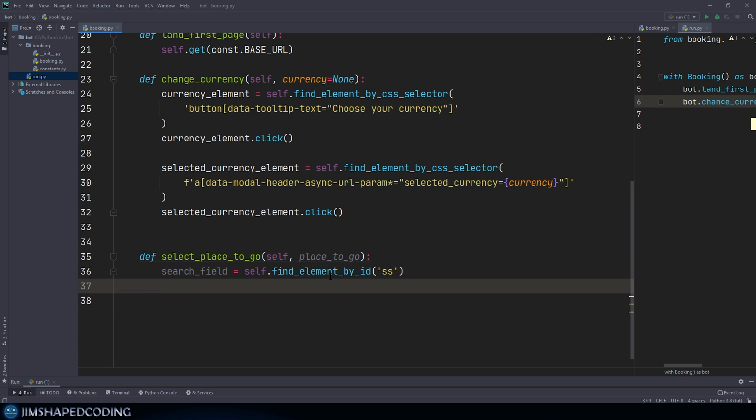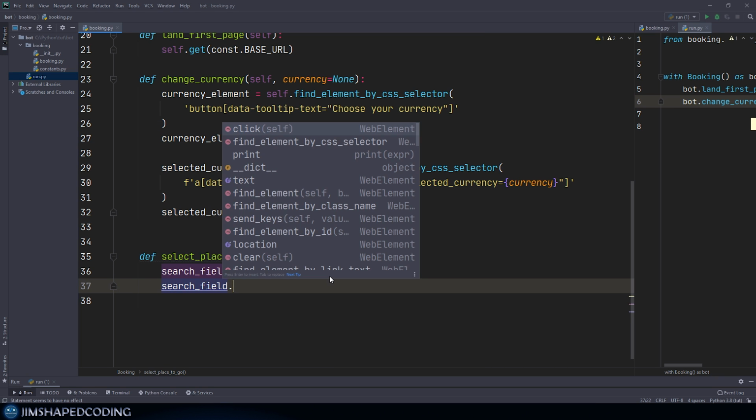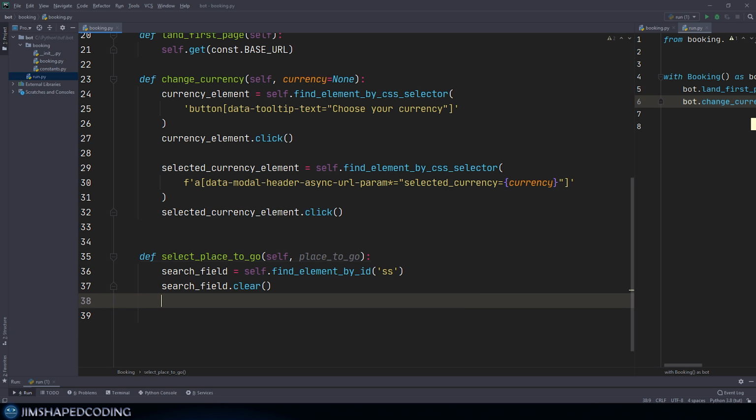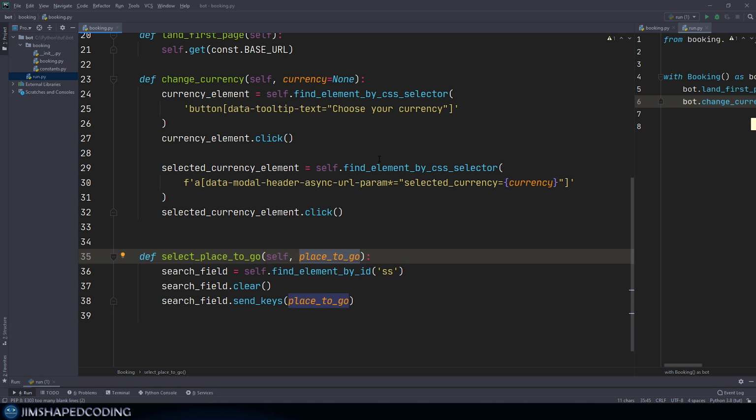And at first I'm going to do something that we really did not see before, which is looking like search field dot clear. So clear stands for cleaning the existing text. So if one day we'd like to search something twice, then maybe we will have some leftovers. So that's why cleaning the entire text in the first place is a great idea before we write some new fresh text. So that's why I launched the clear method, and then I'm going to use search field dot send underscore keys, and I'm going to basically send place to go that is arriving from this parameter.